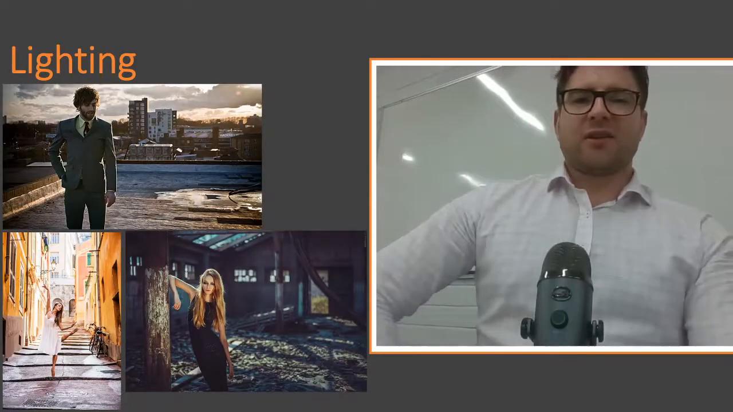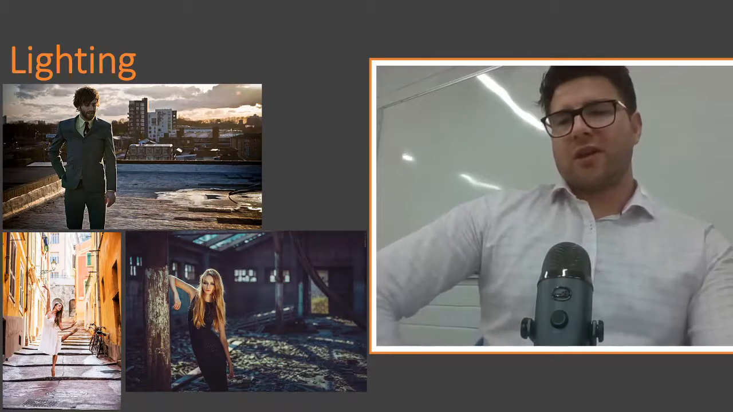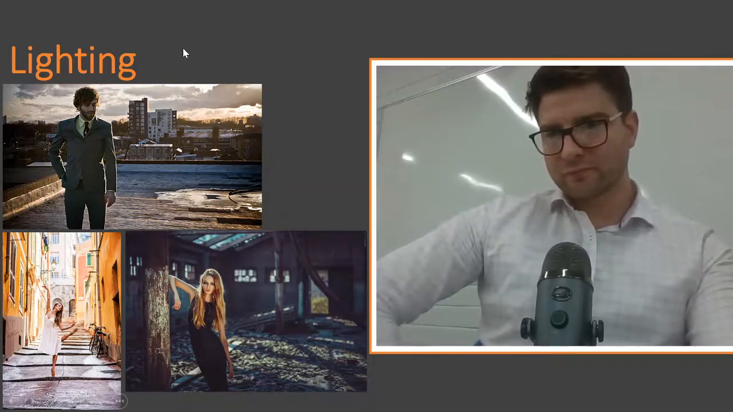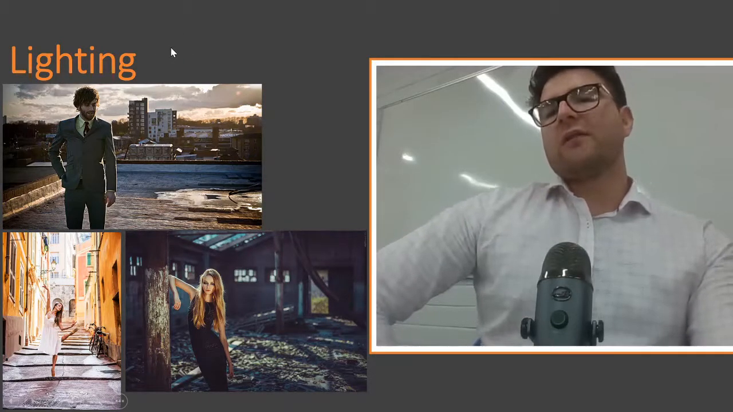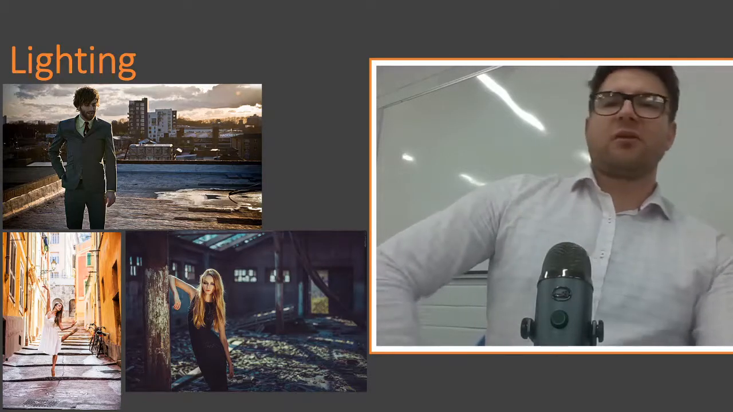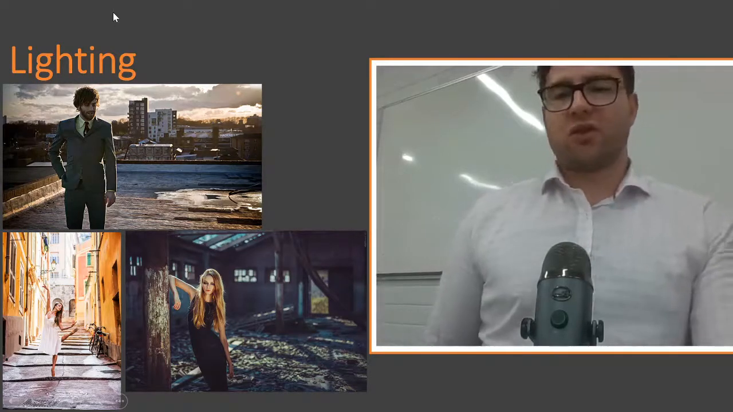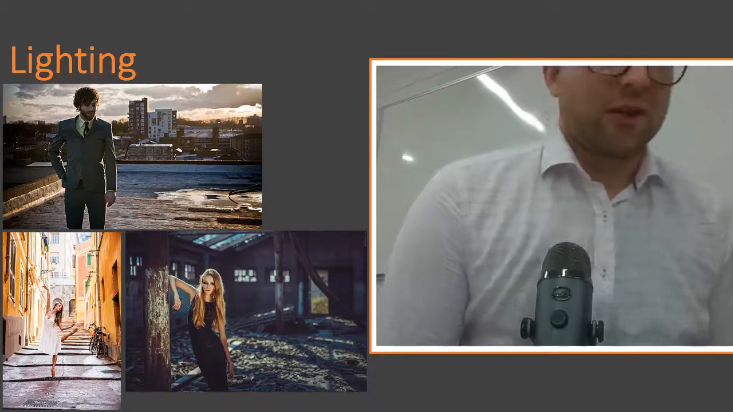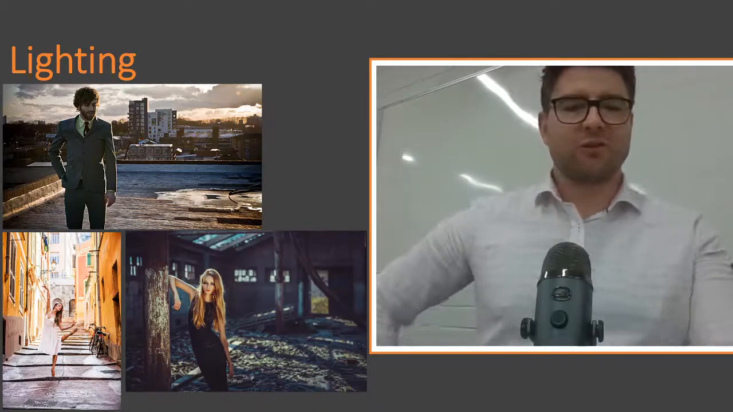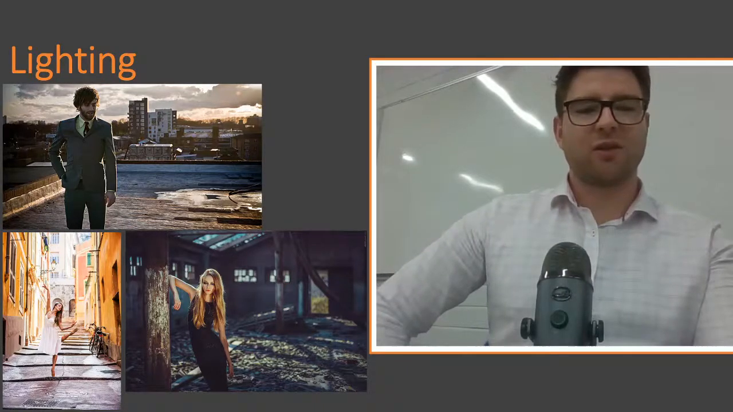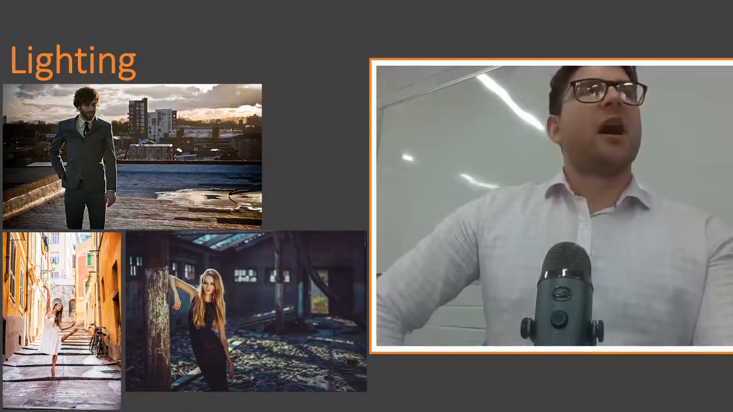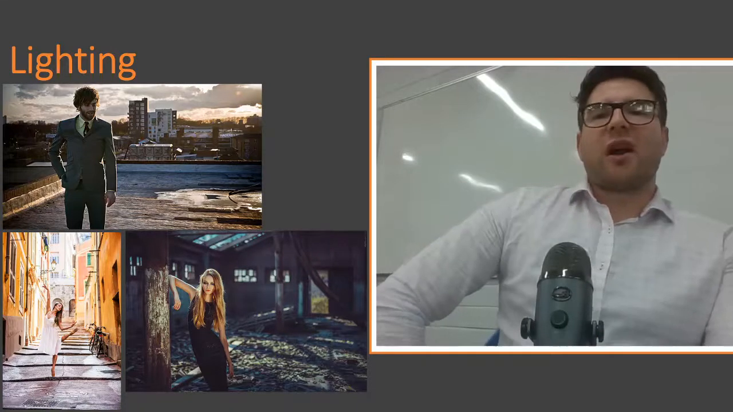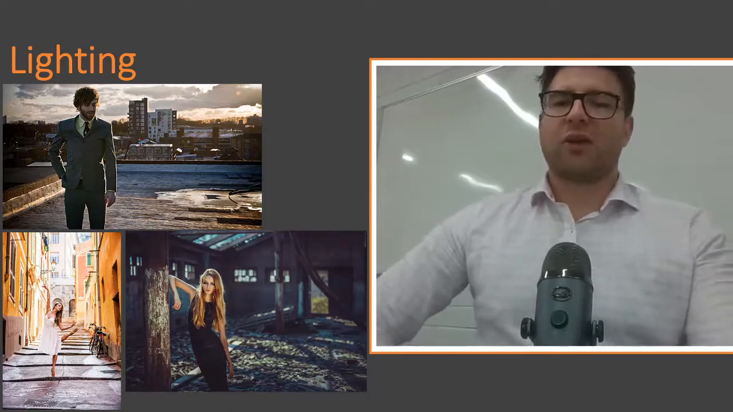Lighting is the most important thing, I would say. Fashion photographers are masters of using studio lighting. So obviously when they're in the studio, they're masters of using those lighting options in the studio, but also they're masters of adapting those lighting techniques on location.